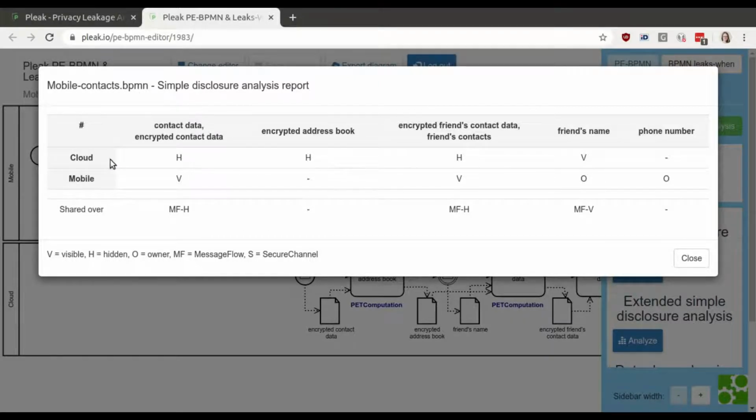And we can see that on the cloud side, it doesn't see anything about the contact data or address book. However, of course, the friend's name that we sent to this party, it can also see. However, other than the parties that are explicit in our process, we also have another line called shared over, which summarizes what can be seen on the network.